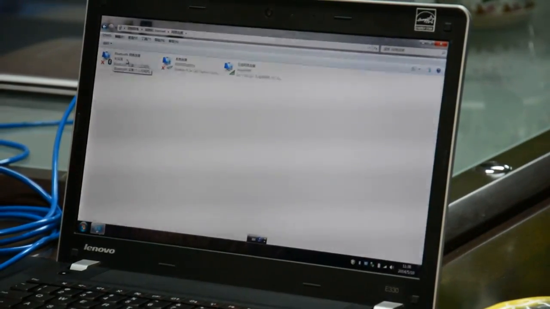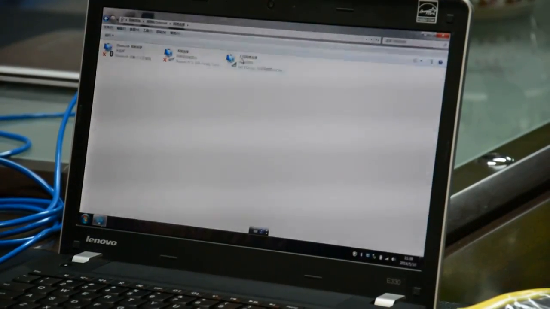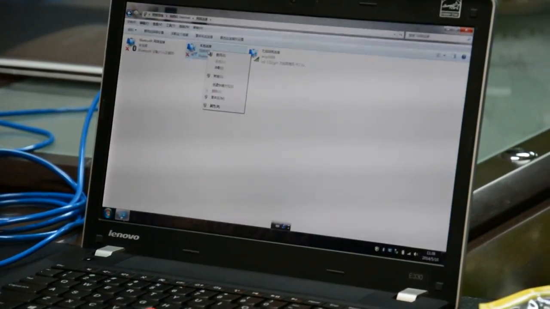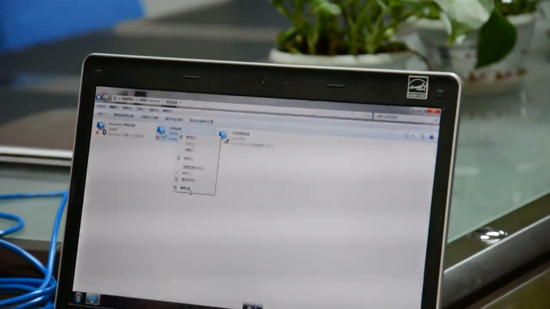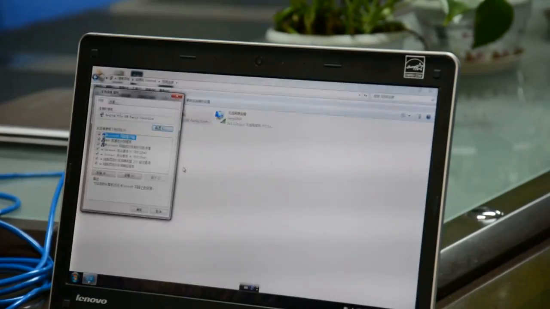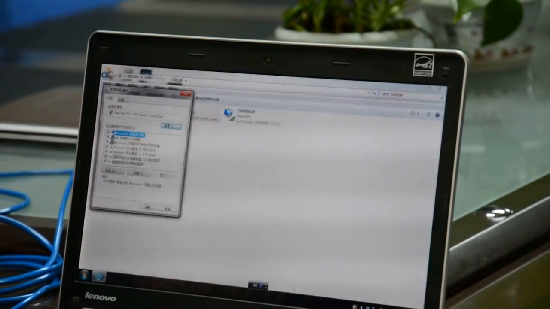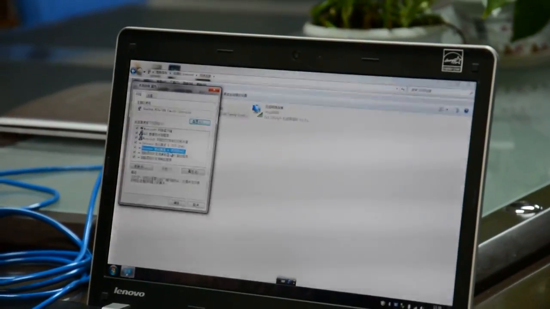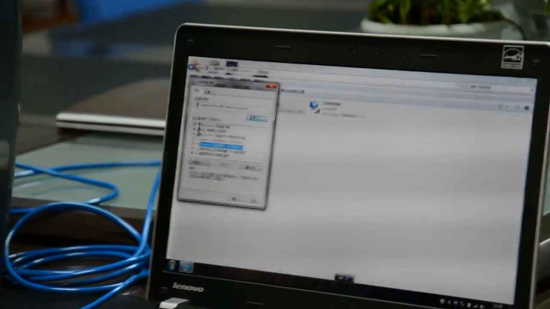You will find Bluetooth, local connection, and wireless connection. We right click local connection and choose properties. After we left click properties, we will find Internet Protocol Version 4, TCP/IPv4, and we choose this one.